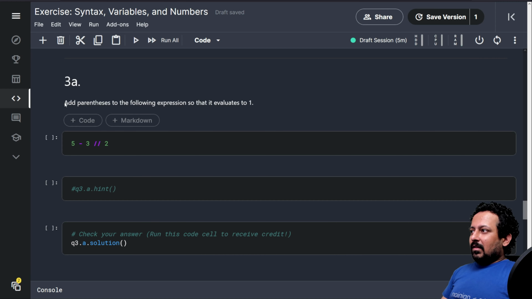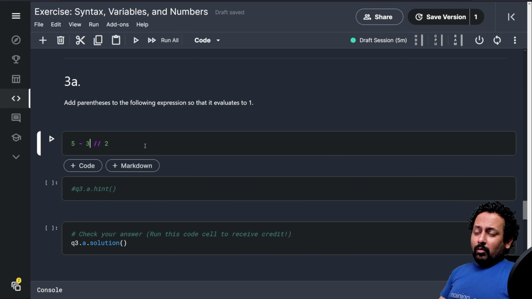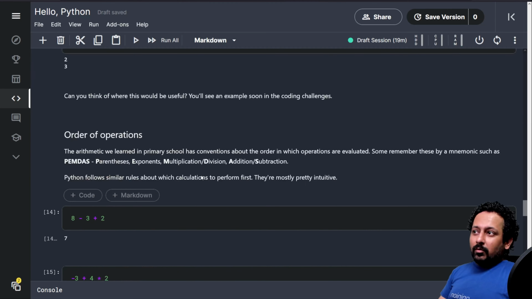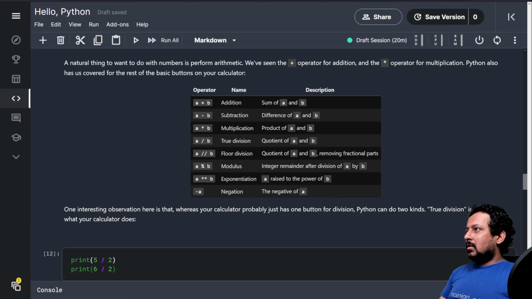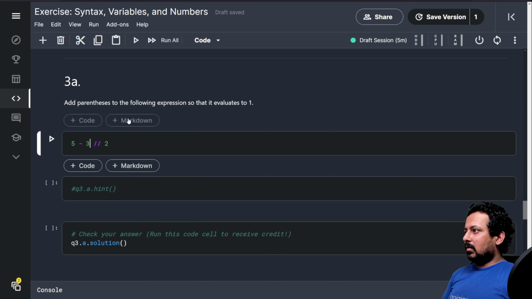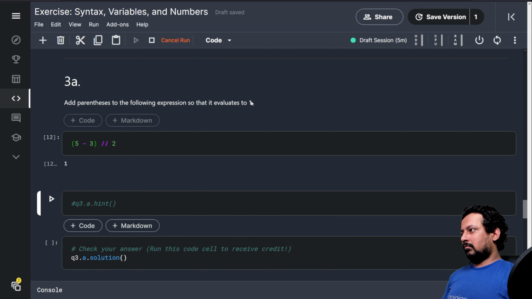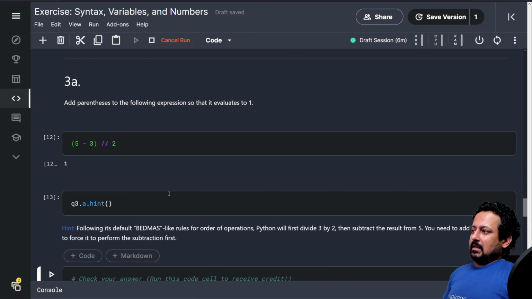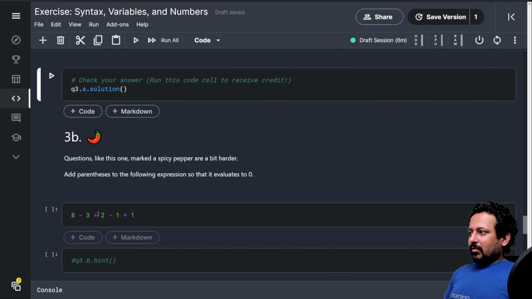Okay, now the next one says add parenthesis to the expression so that it evaluates to 1. So 5 minus 3, then 2 slashes, and then 2. Now you can go back again and see what 2 slashes mean. So it means floor division. So if you do floor division of 3 slash 2, you're going to get 1. So what you can do here is you have to get 1. So if you add a parenthesis here, it's 2, then floor division 2, which is 1. So yeah, that's how you do it. Simple stuff. You just have to care about the parentheses.